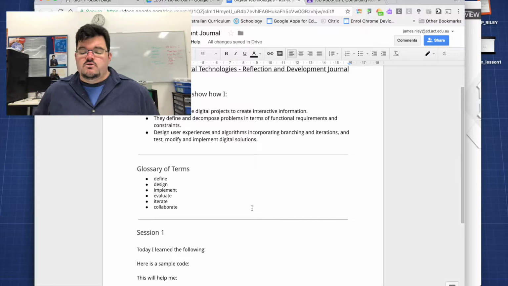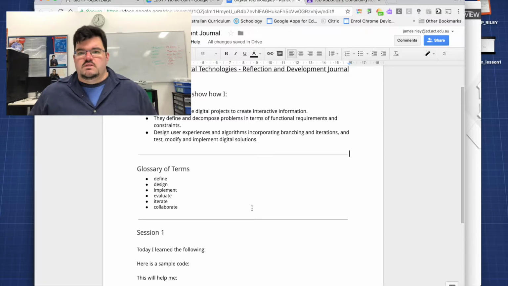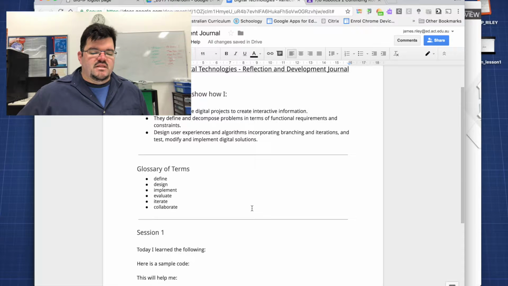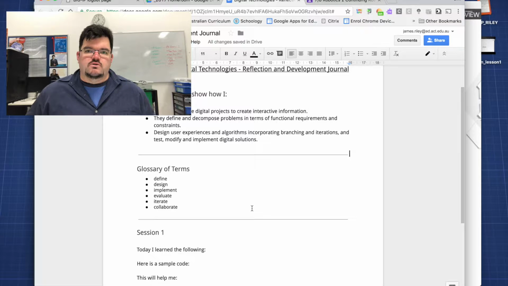So one of the first things you can do is go and actually find out what they mean, define those terms, which is of course the first term, define, hey. But then as you learn new terminology and new things, add them to your glossary.